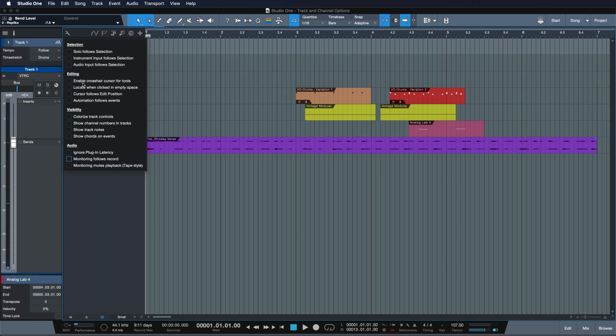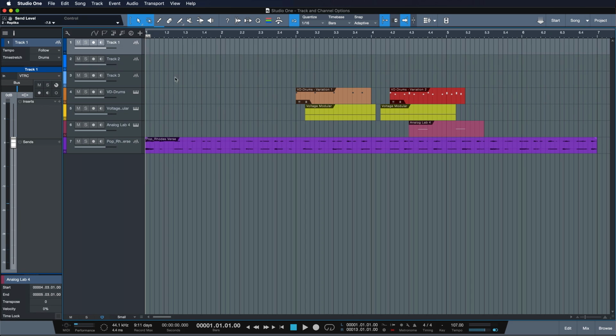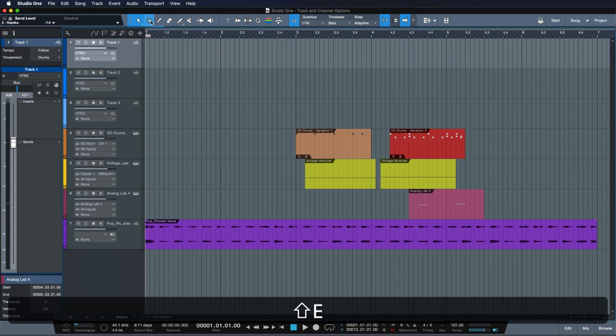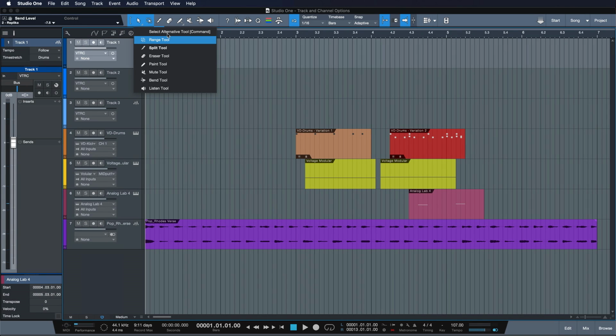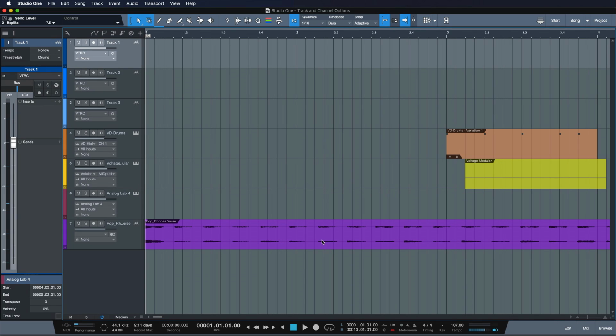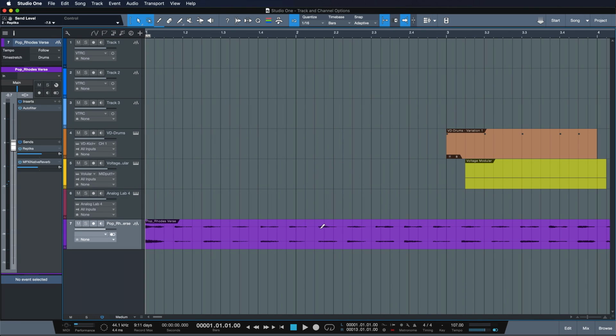All right, next up is editing, and that is enable crosshair cursor for tools. Now that's a really important one. And if you have that disabled, you're going to have a really hard time editing in Studio One, I have to say. So right now I have the split tool on my alternative tool, which I can activate by holding down Command on a Mac or Control on the Windows PC. But when I now want to use this tool to split something, I can't really see where I am exactly, right? It's kind of guesswork.